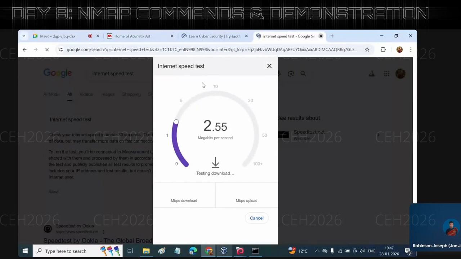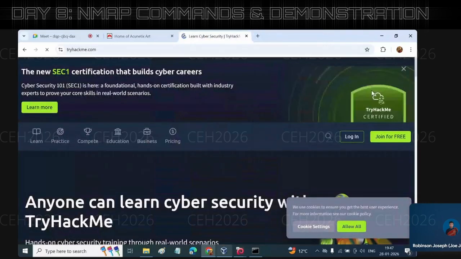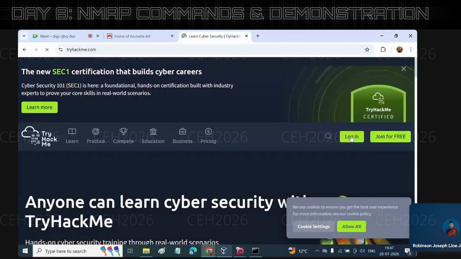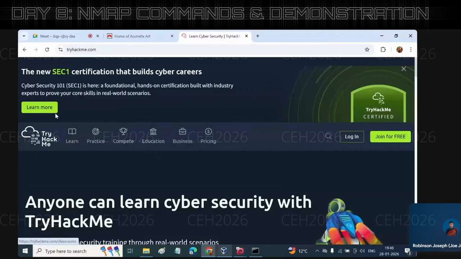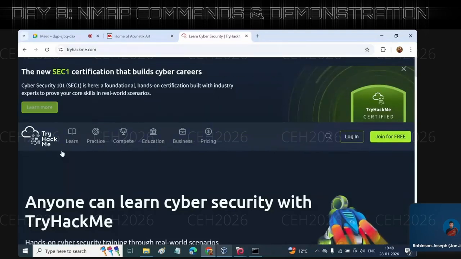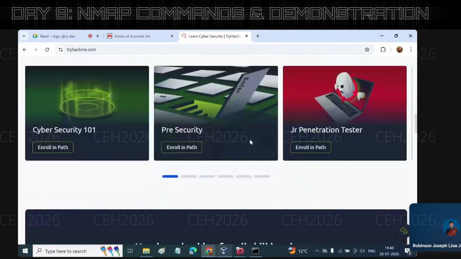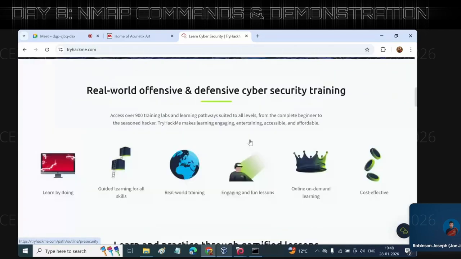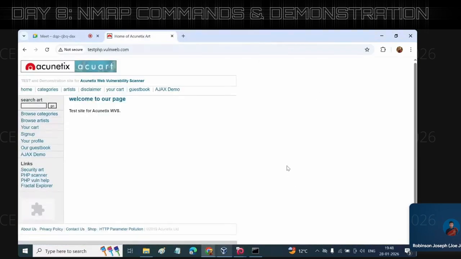You try the Try Hack Me website at your home. When it opens up, you first have to create an account. Over here is a login. When you click on login, it will ask you to create the account. After you create an account, it will provide you the learning stuff, practice stuff, and education stuff regarding hacking. Try this website, it will help you.